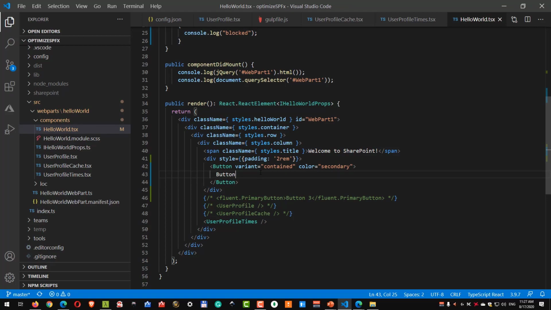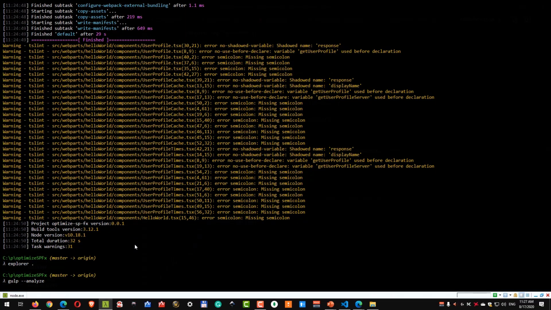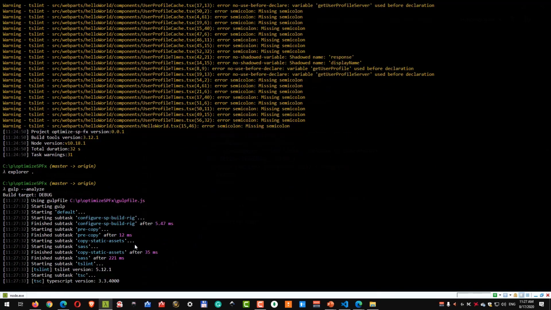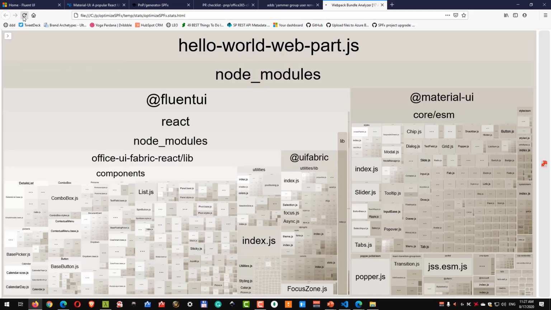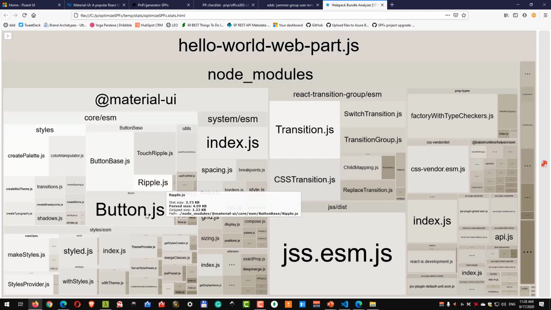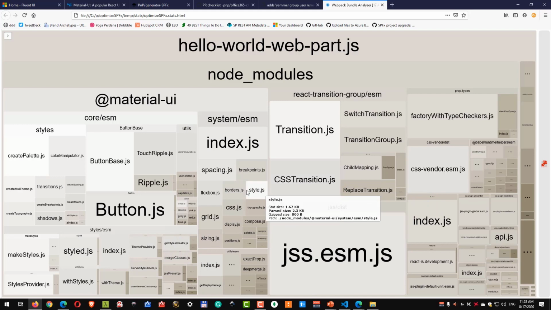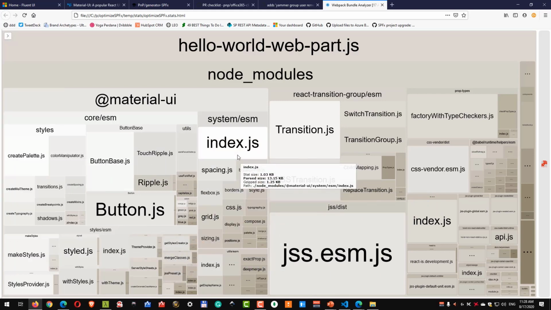Now I will rebuild, or I don't even have to rebuild. I will just analyze the solution again, and we'll see if that has reduced the size of it. It's 3 megabytes, nearly 4 megabytes. I reload, and now we have 360 kilobytes, which is a huge saving, and I'm including only button related stuff here. I'm not seeing any more lists and the full library.